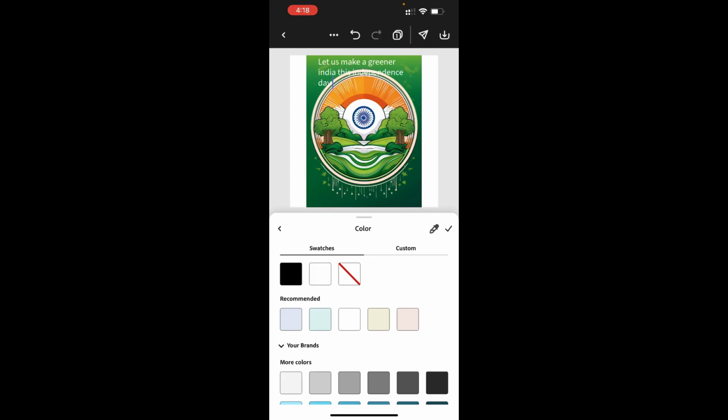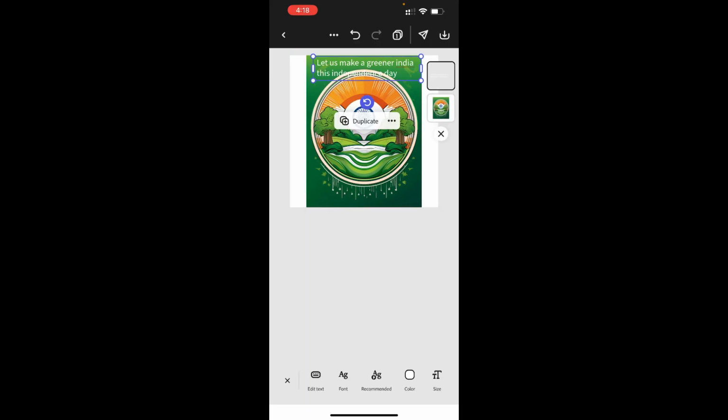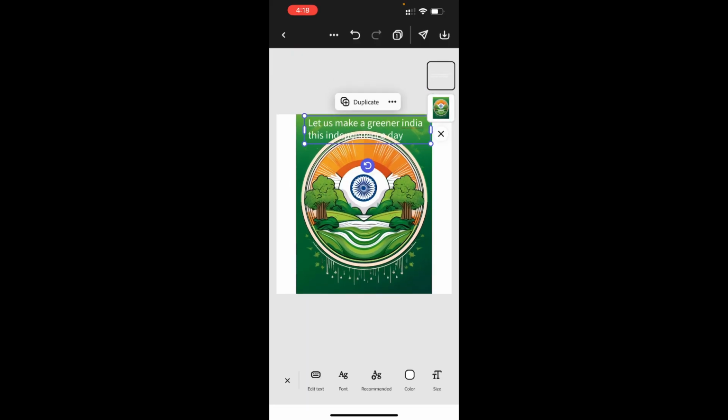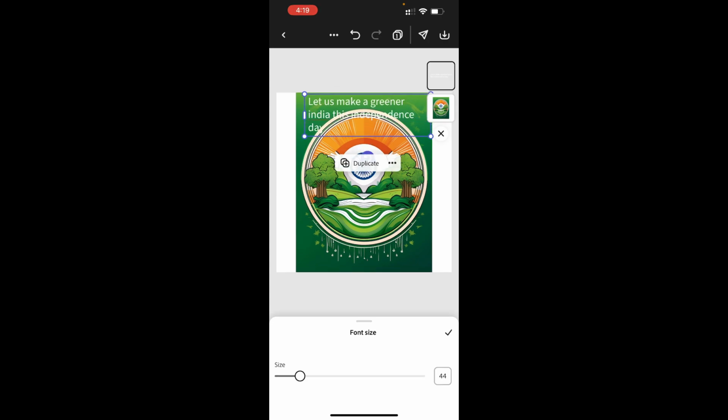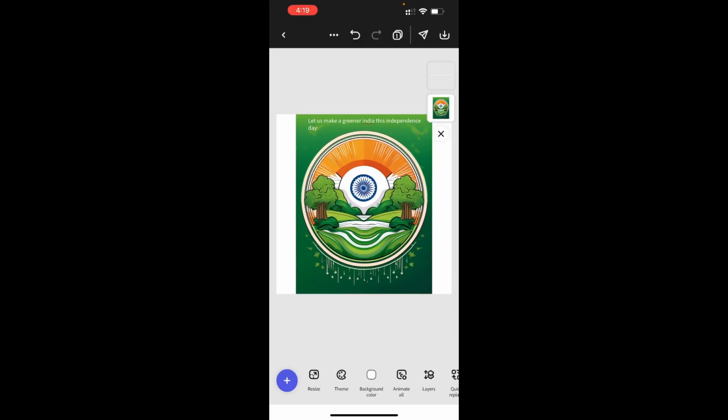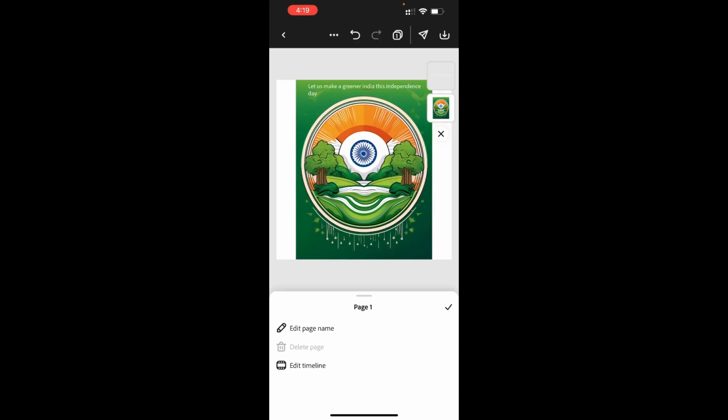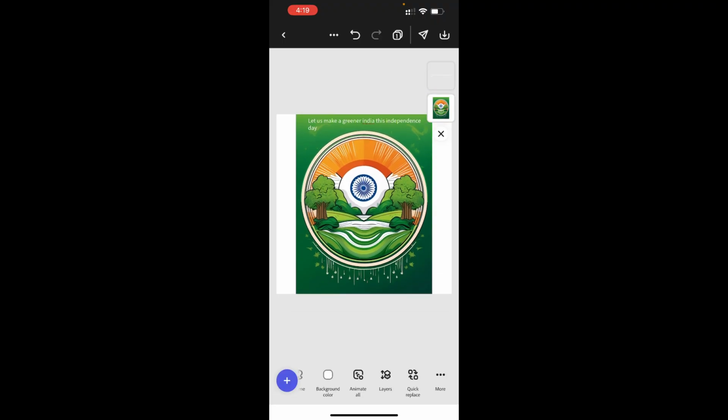I'm just putting it here somewhere. I think the fonts can be smaller as well. So let me just make the font size a little smaller. And yes, you'll see here that there are many other options. You can animate, you can quick replace, then all of those can be done. Then there are layers, there are themes, resizing, all of that can be done.